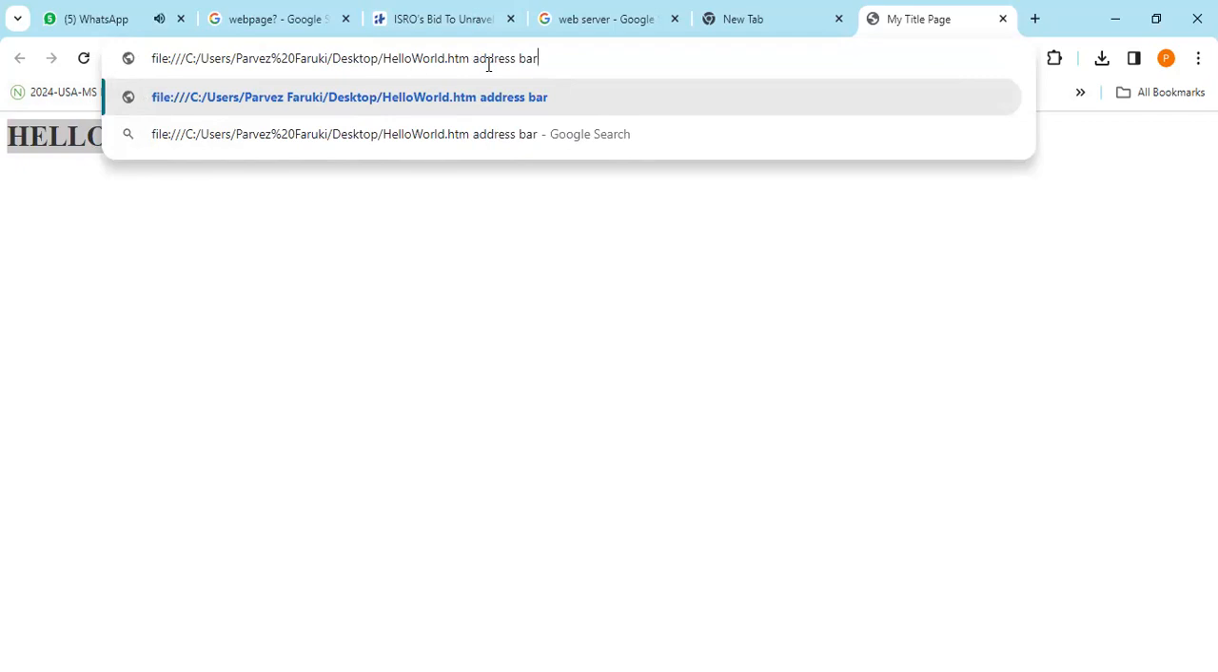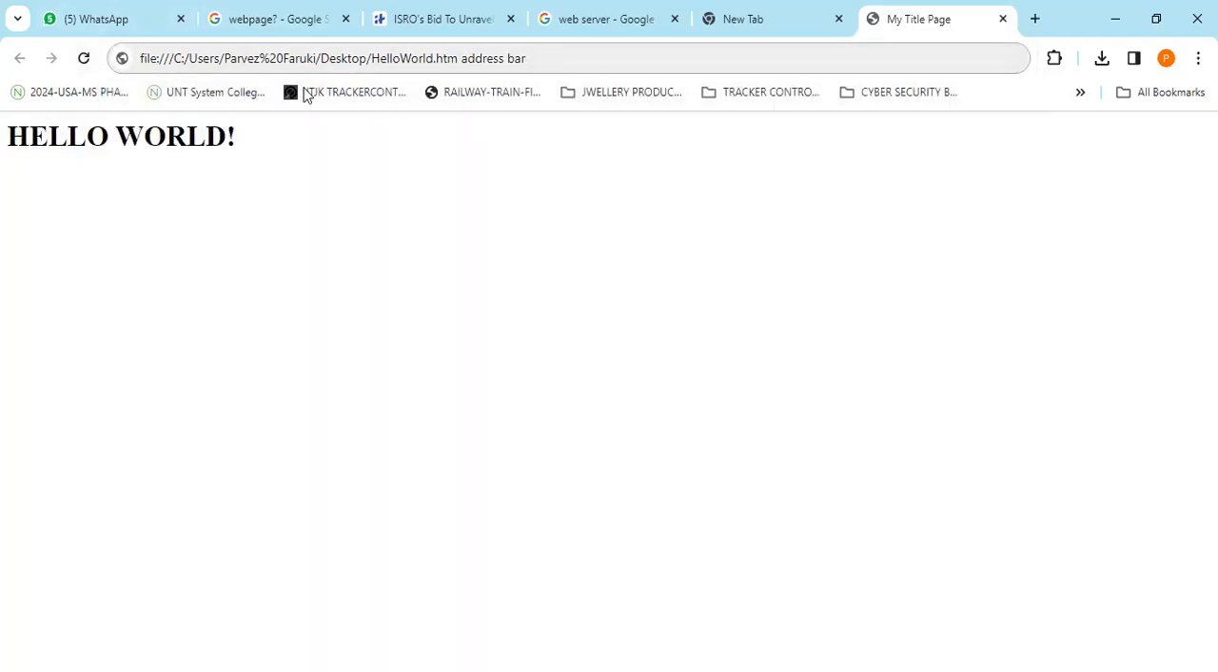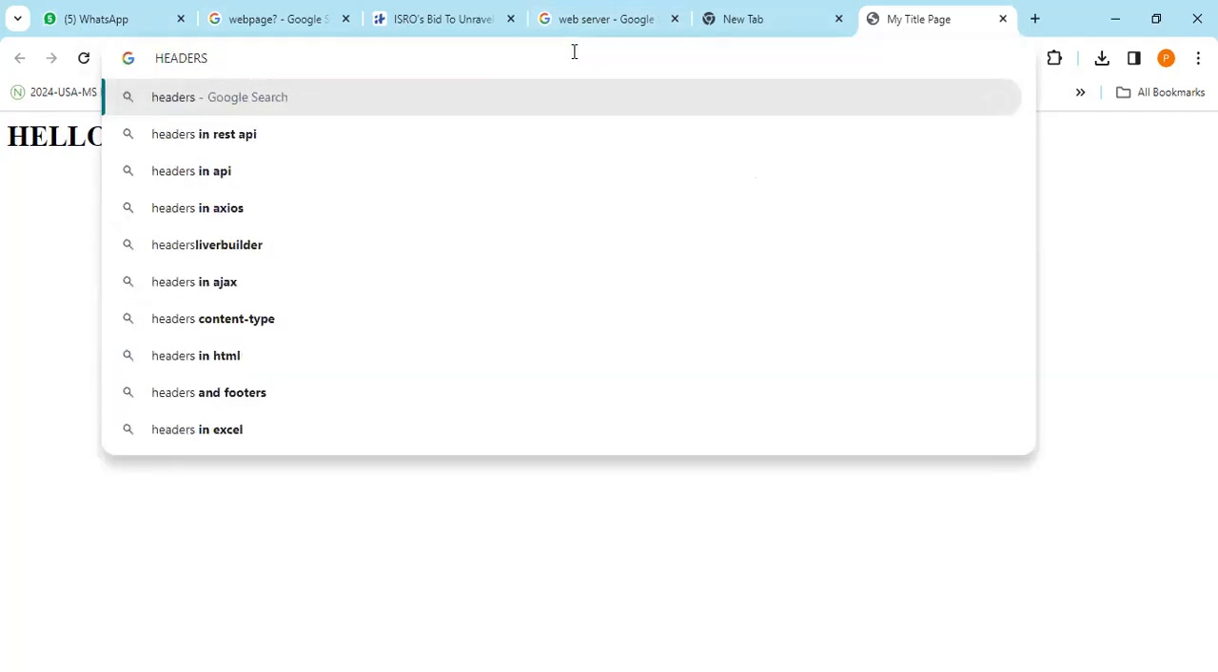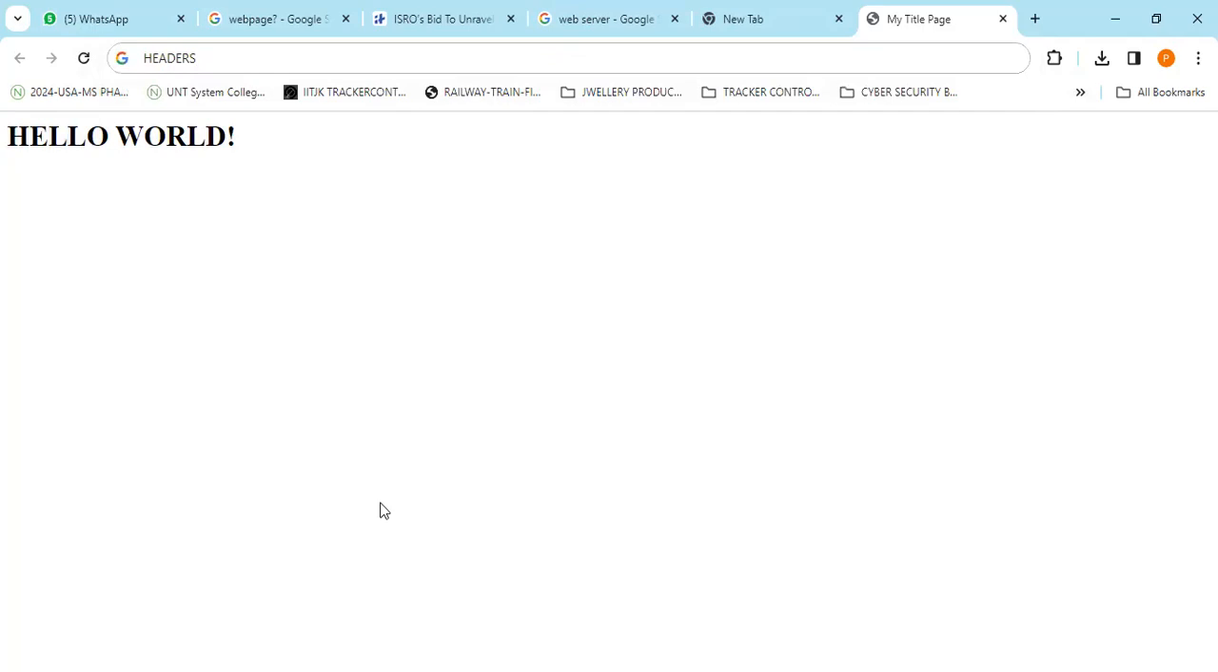Okay? And what you see on the top here, all these things, these usually are known as headers. What are they known as? They are known as headers. Why are we talking about the body and the header? Let me just show it to you.